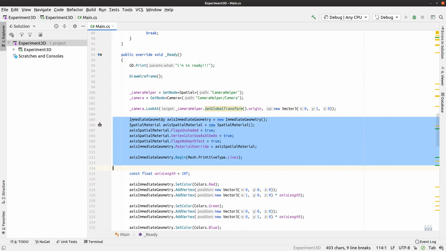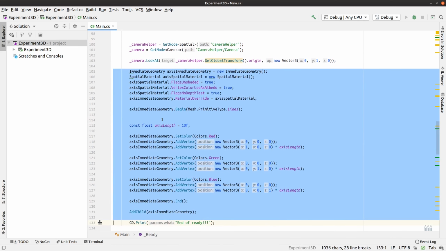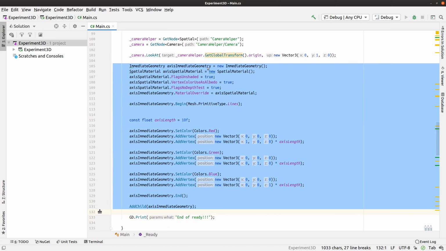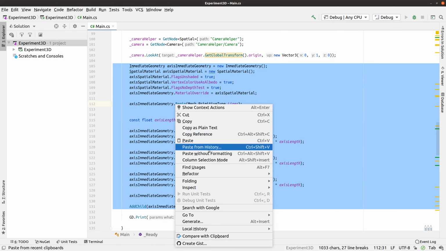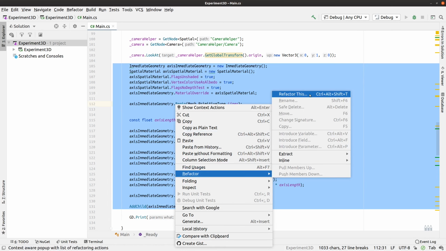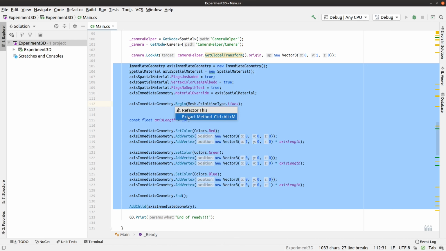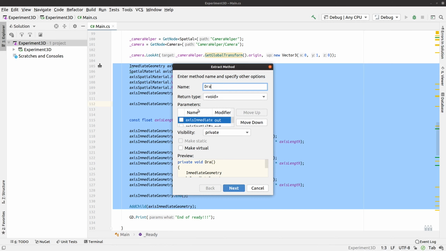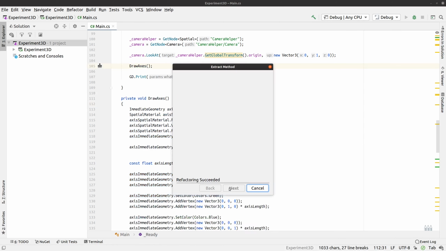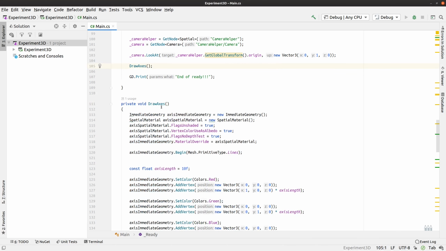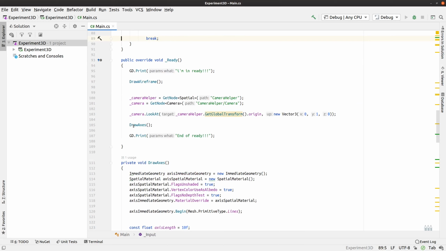So let's highlight everything that does that. Right click, then we will refactor this, extract method, and this one will be called draw axes. And we'll hit next. You'll notice it has a new function here called draw axes, and in the ready method here, we have a call to draw axes.